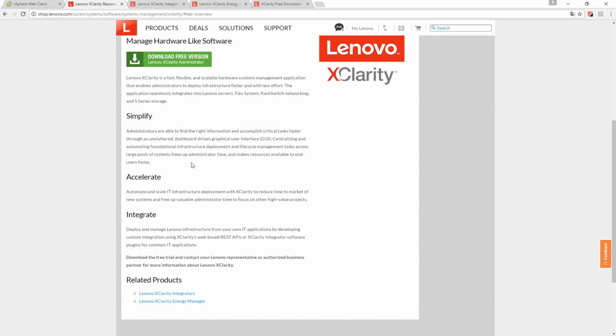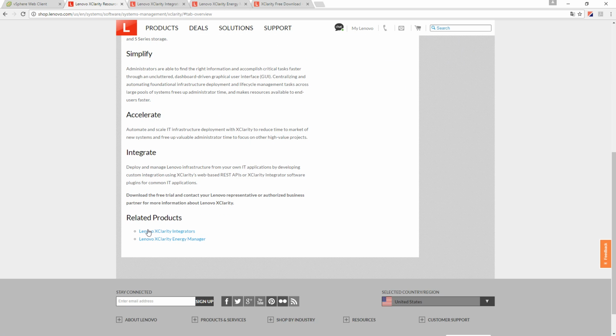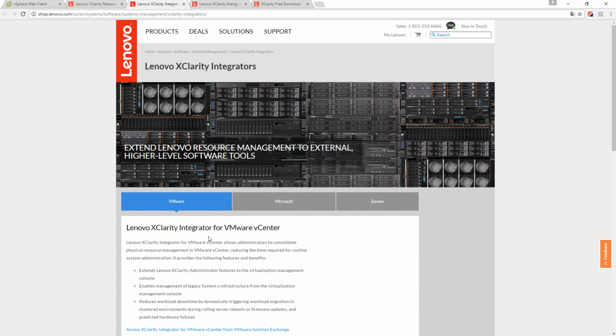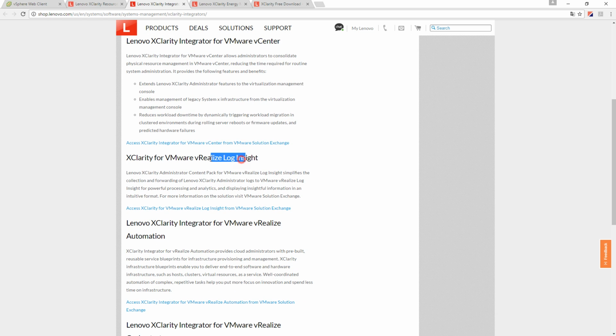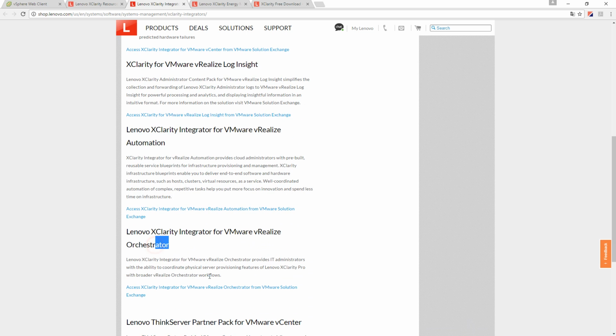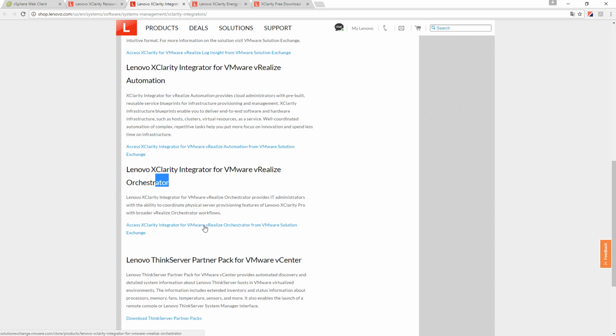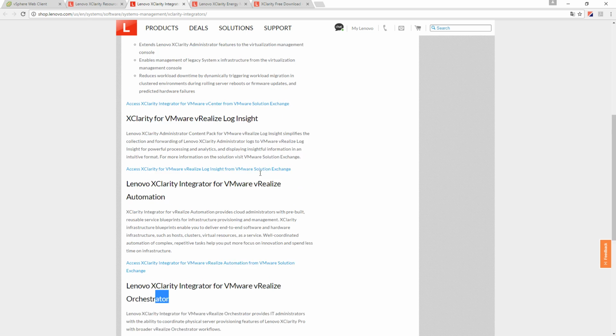Oh yeah, there are some nice integrators you can find here. VMware integrators, so you can integrate it with vCenter, Log Insight, vRealize Operations, Orchestrator. All are defined on the Solution Exchange from VMware.